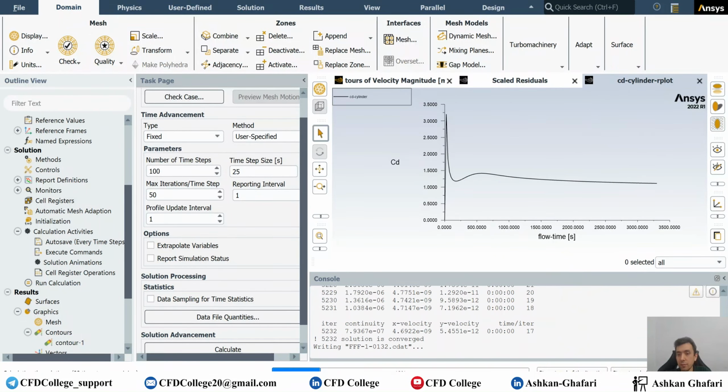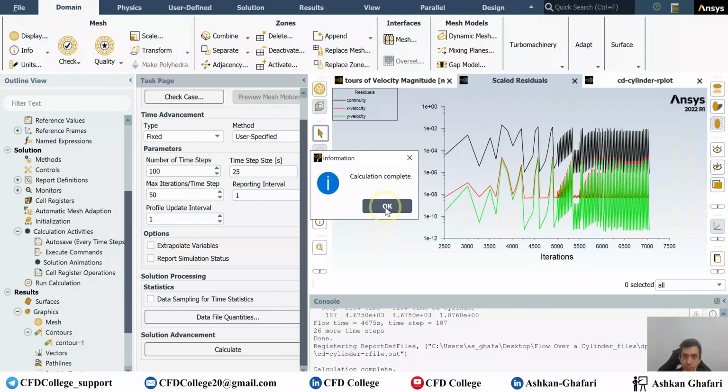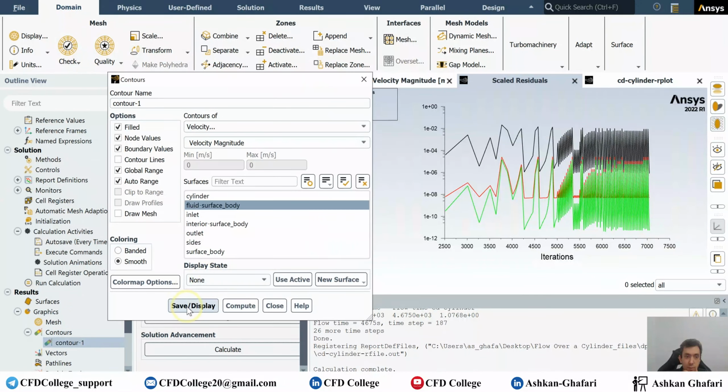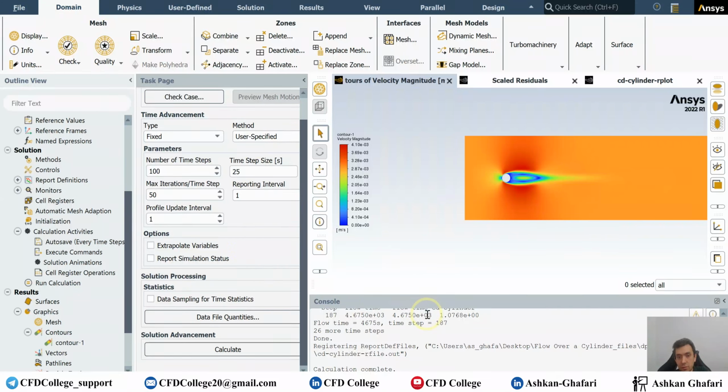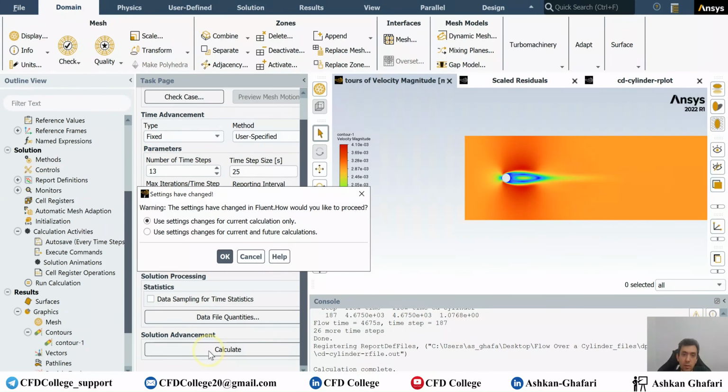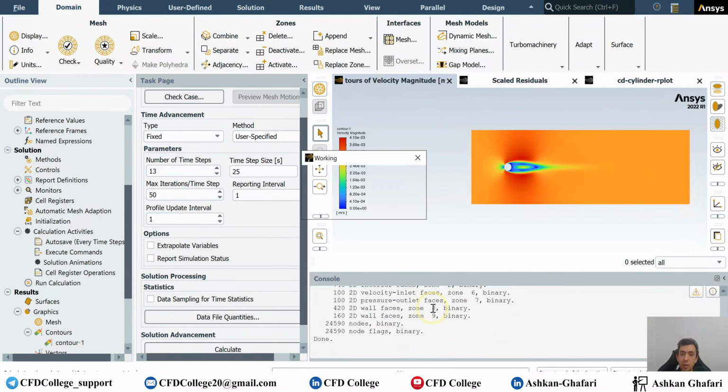So let me pause the video, and when the calculation is finished, we will come back to post and see the results. Hello again. Let's check the velocity field. It's better. I think we can increase the time step size. The number of time steps is 187, so I need 13 more time steps.